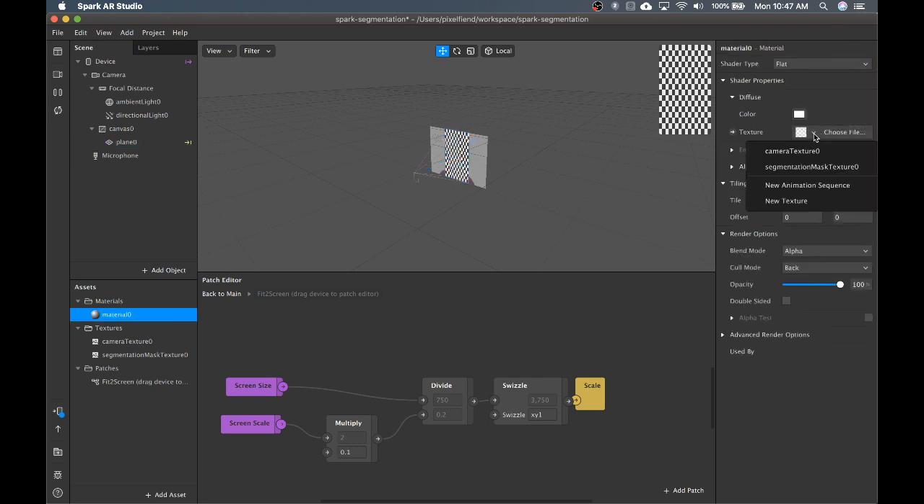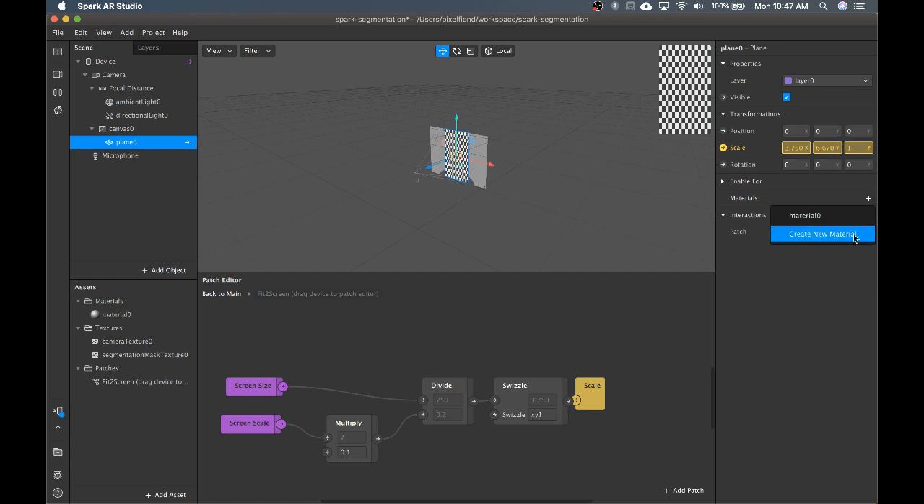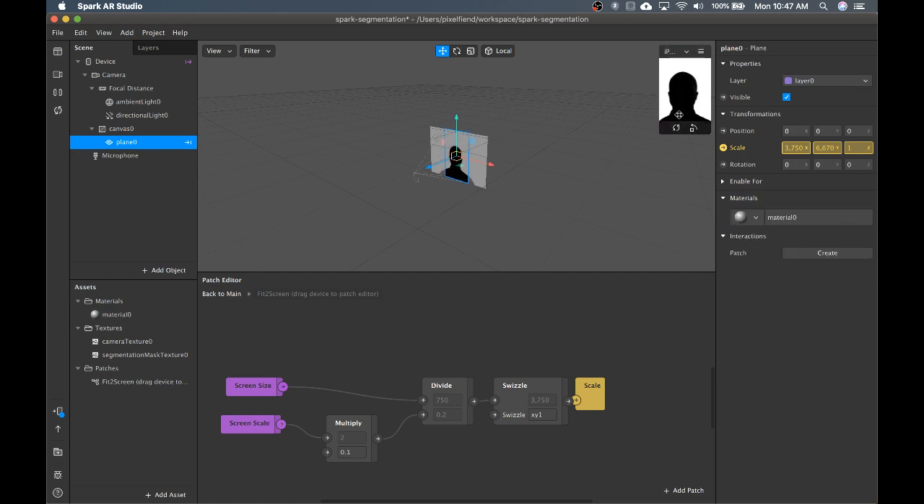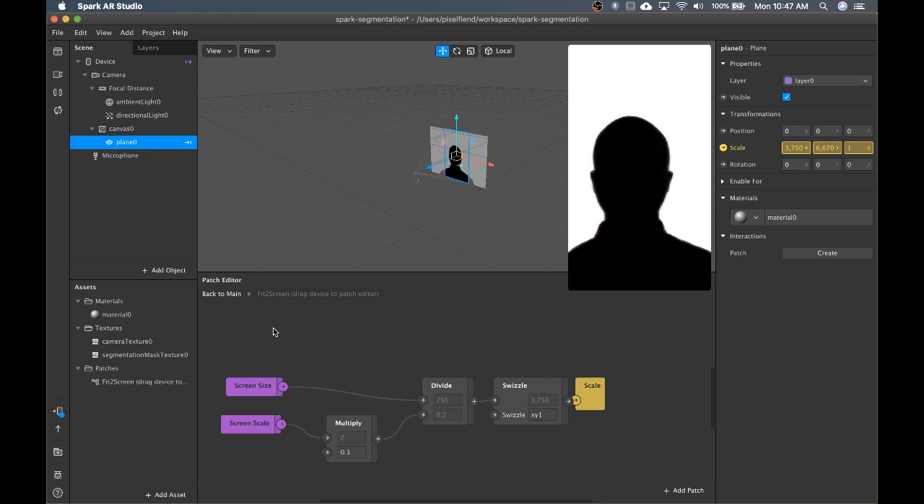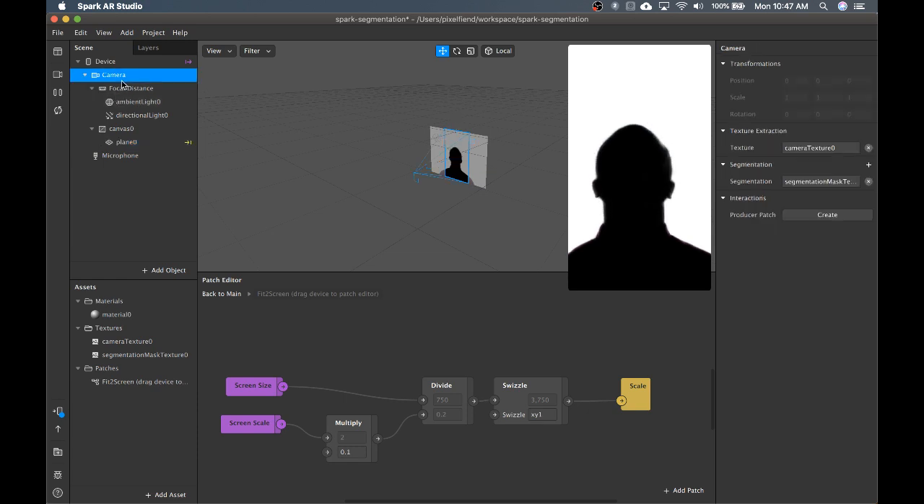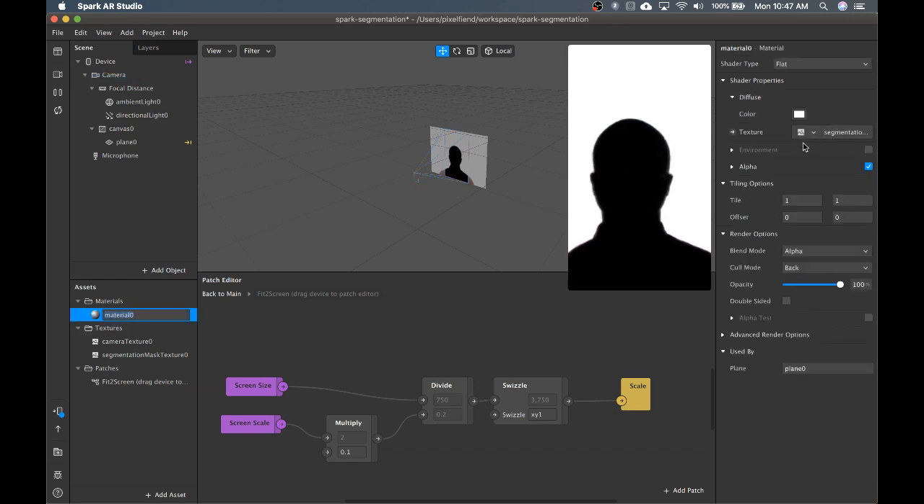Just to see the segmentation mask, we'll apply it. Where is that? Material 0. Okay, now it's there. So you can see it takes out the body. So what can we do with that? For starters, you can apply it directly to the material.